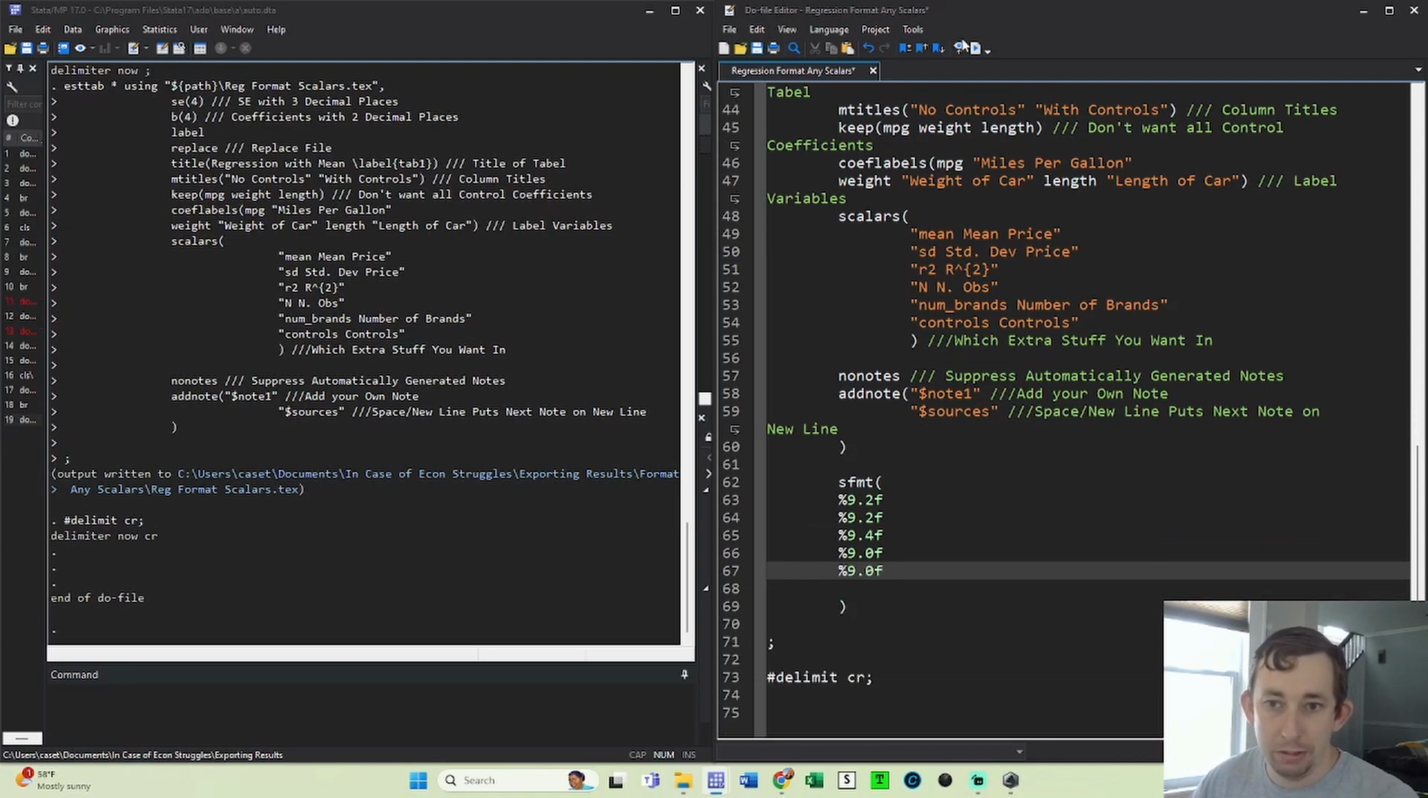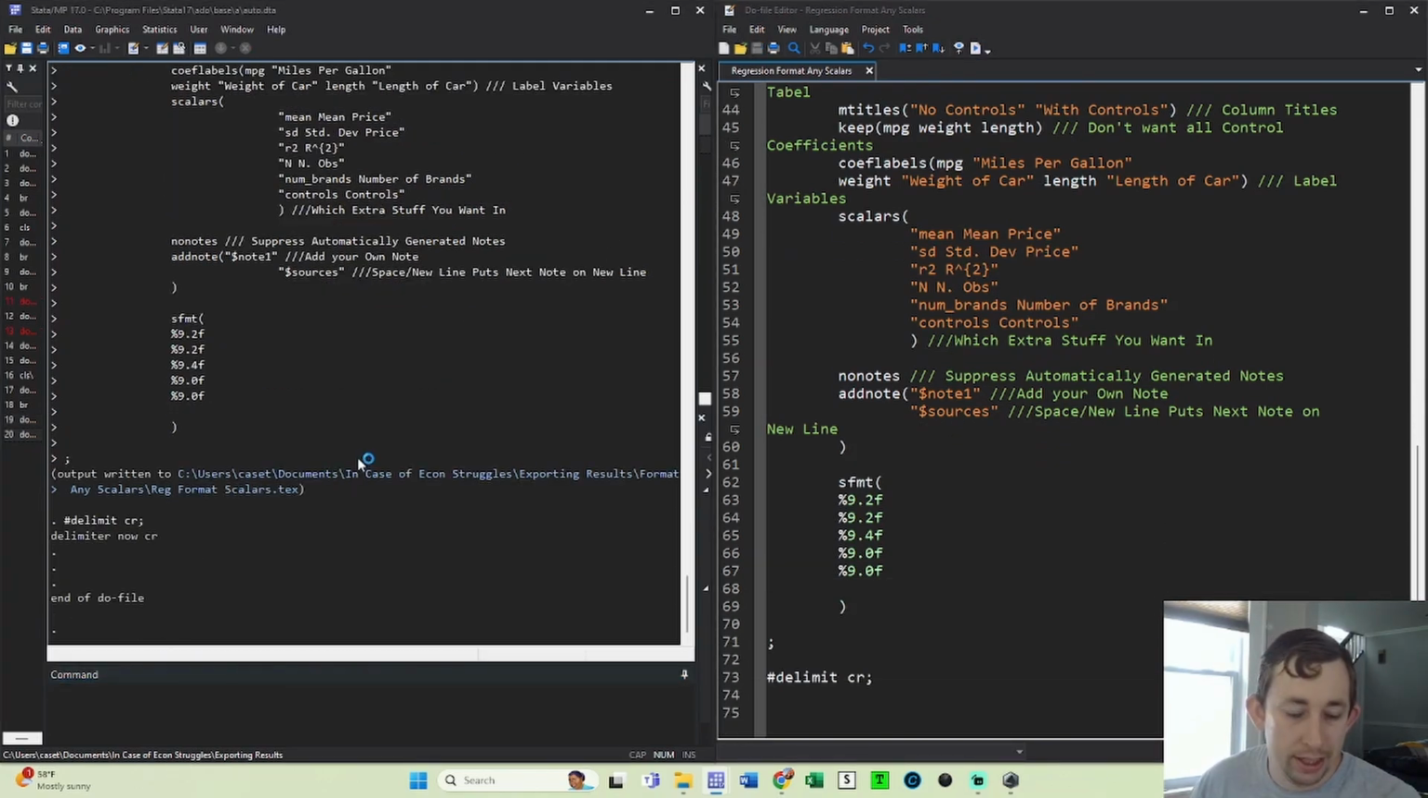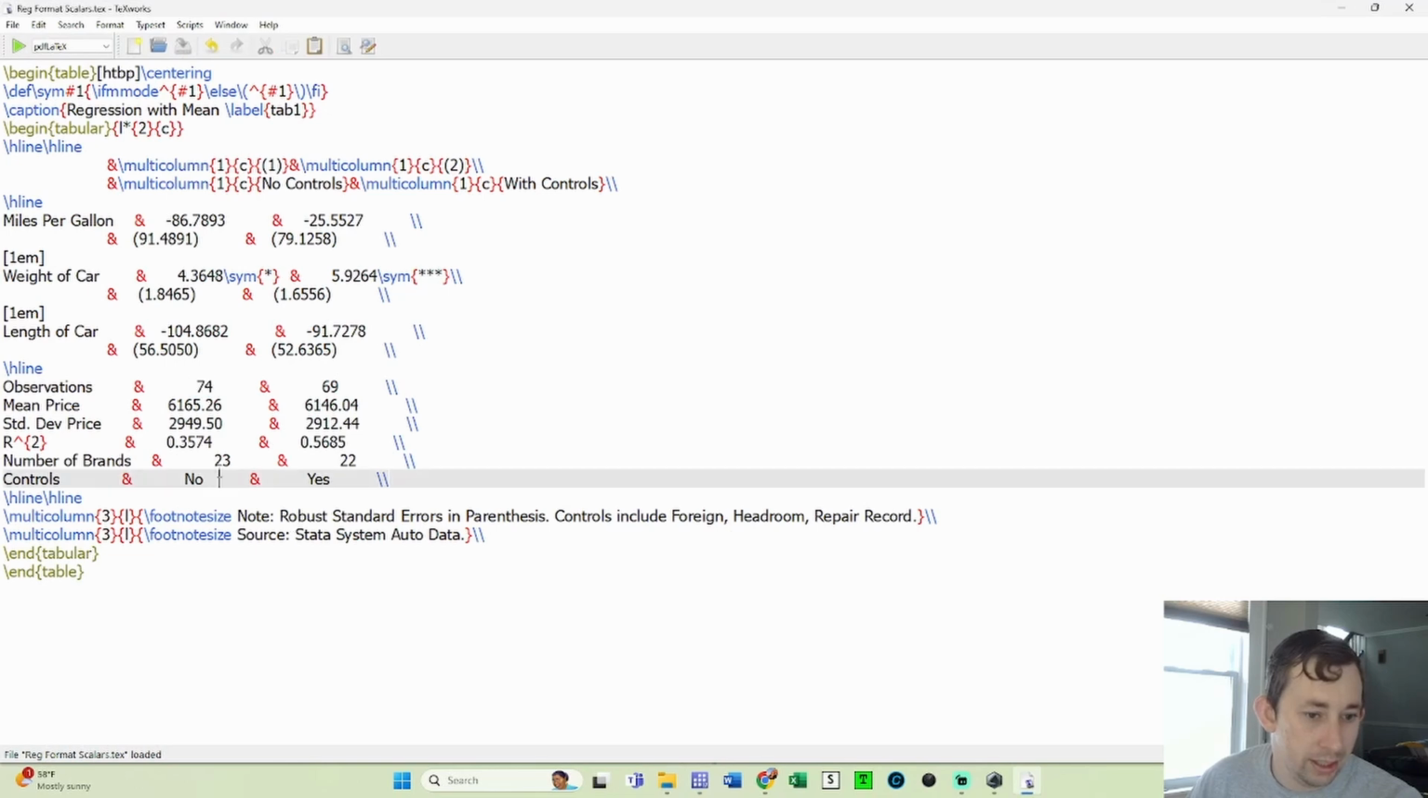So now if I just rerun this and reopen the text document, what you're going to see is all those scalars are formatted nicely for us. They're all ready to go, and I don't have to do anything manually in Stata. So that's really easy. You can use any format for these scalars, and hopefully it'll just make those tables much nicer and much easier to just put straight into Overleaf.